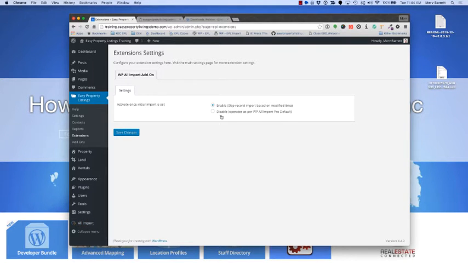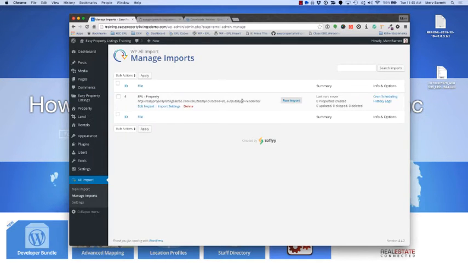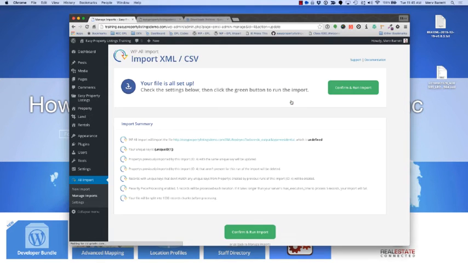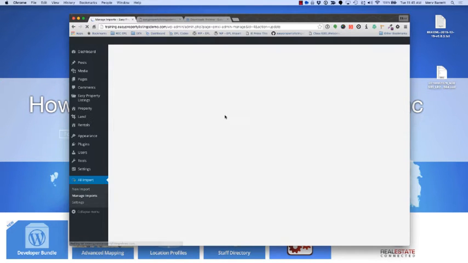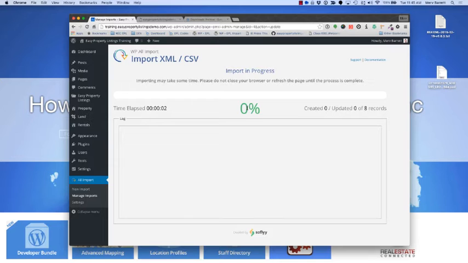So make sure your enable is on, go to all import, manage your imports, and we're going to run the import for this one. So it's got eight listings to import, and each listing can have up to 25 images. This may take 10-15 minutes depending on how many listings you have. If you have a few hundred, it may take an hour or so to import the first time because there are so many images.